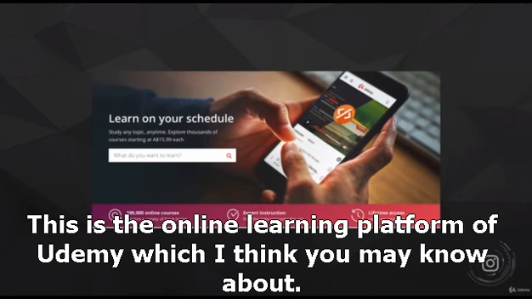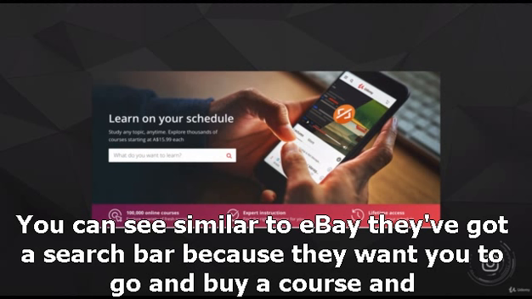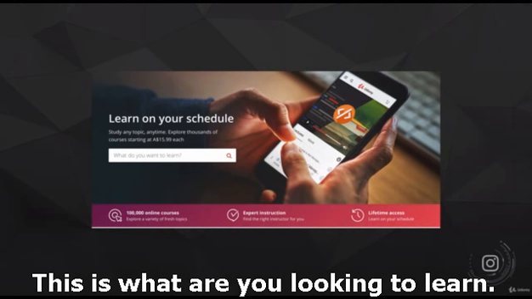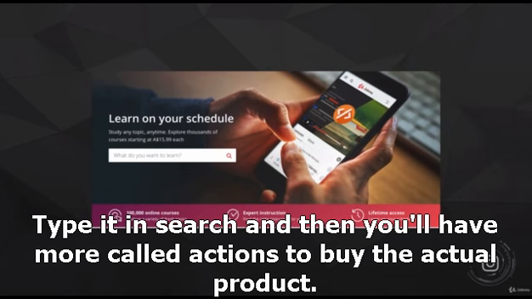Learn on your schedule. This is Udemy, the online learning platform, which I think you may know about. Similar to eBay, they've got a search bar because they want you to go and buy a course. eBay's is what are you looking to buy? This is what are you looking to learn? Type it in, search, and then you'll have more call to actions to buy the actual product.